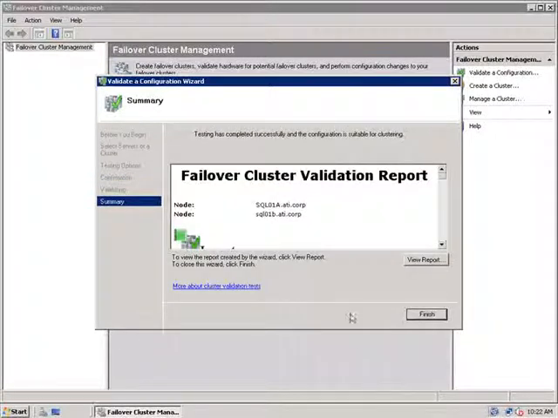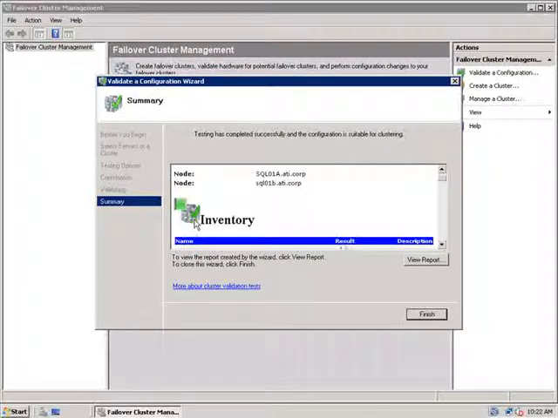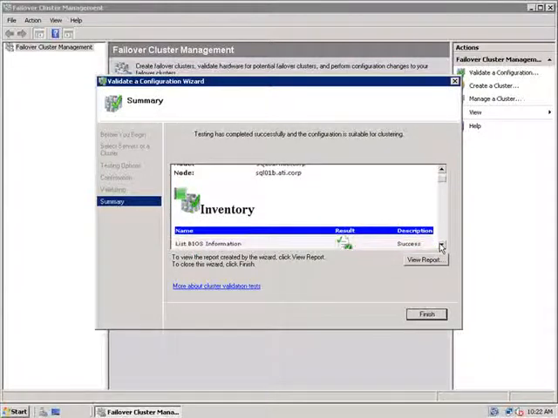Okay, so the failover cluster validation has completed. So the end goal you're looking for here is a nice big green check mark. If you don't have that, scroll down and see where your problem lies and click view report here. Get a nice HTML report of where your problem is.